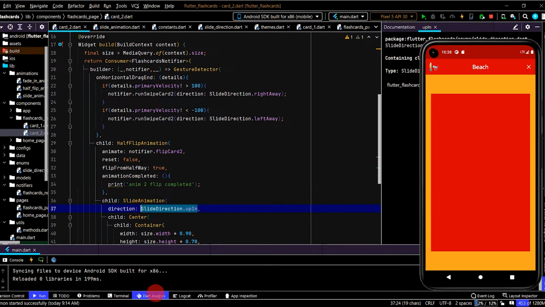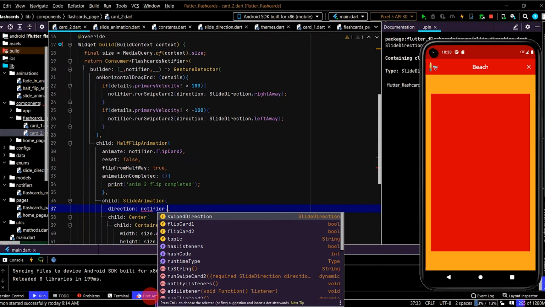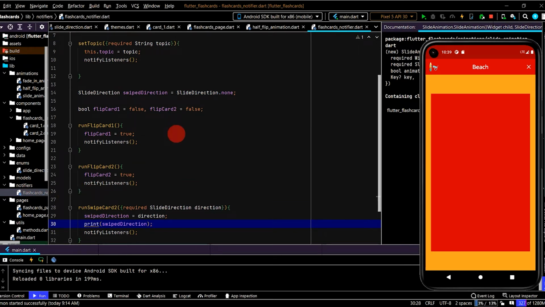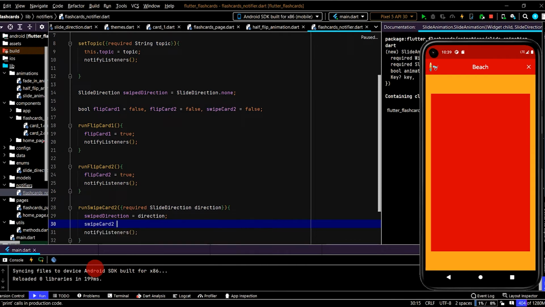And now we need to update our slide animation, so that updates. So here we have slide direction up in. We can replace that with notifier.swipeDirection. And now we need to run this when it has actually been swiped. So we need to be notified when the card has been swiped. So we'll go to FlashcardsNotifier and we'll create another variable. We'll name it swipeCard2 and we'll set this to false. And then in here, remove that print function, we'll write swipeCard2 is equal to true. So that's set to true.